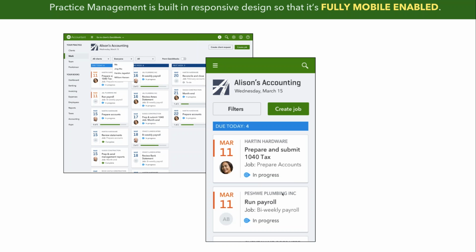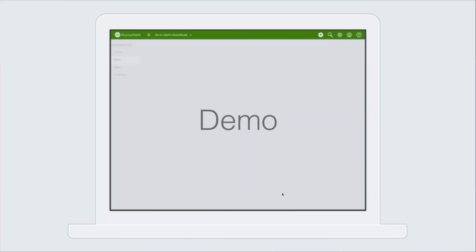So these three aspects you'll find in the work section of QuickBooks Online Accountant. And what we wanted to call out here is also, we're building this in such a way that you'll be able to access this experience from your phone too. And with that, I'm going to give you a sense of what it looks like live.